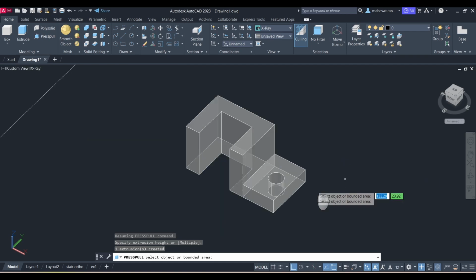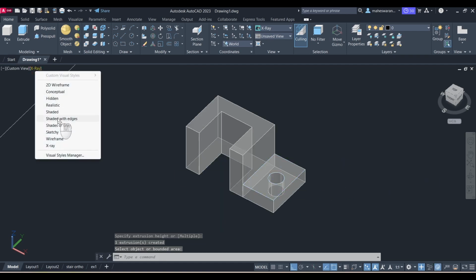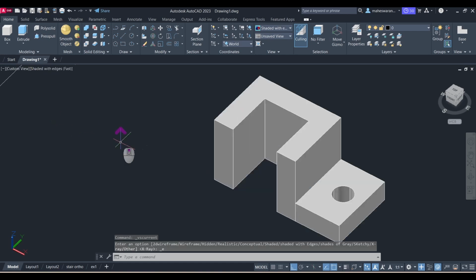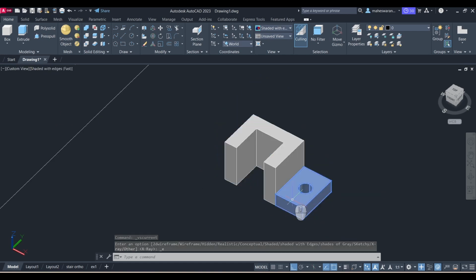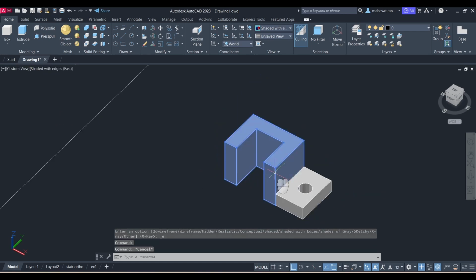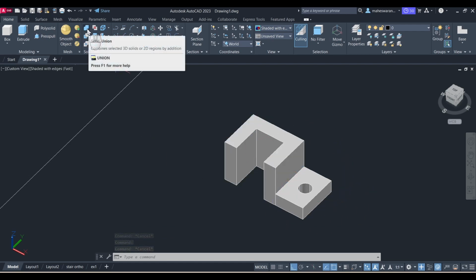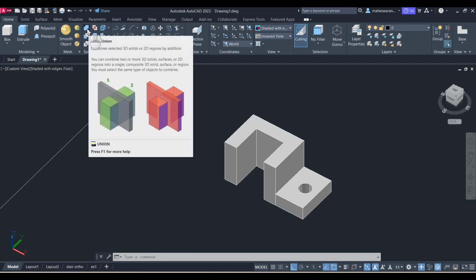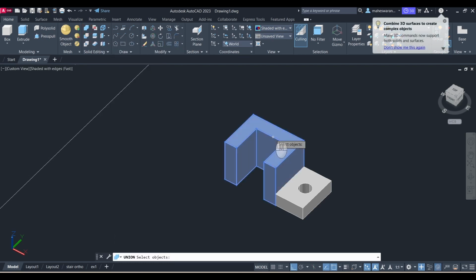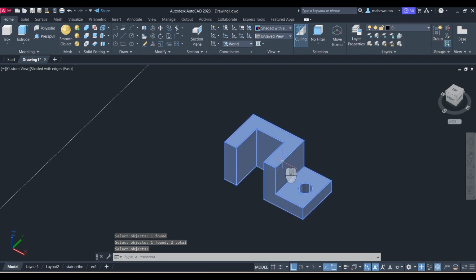Okay, this part is over. Let me change the X-ray to shaded with edge. Okay, so now you can see these are separate ones. This is a separate one. We have to add all these things under a single one. Click union. You can see there is a union here. Click union. Select this and this both. Then press enter. Now you can see all have become a single object. Right?